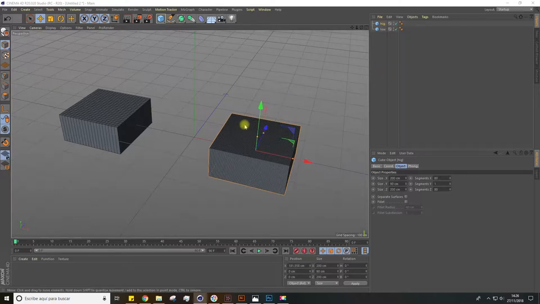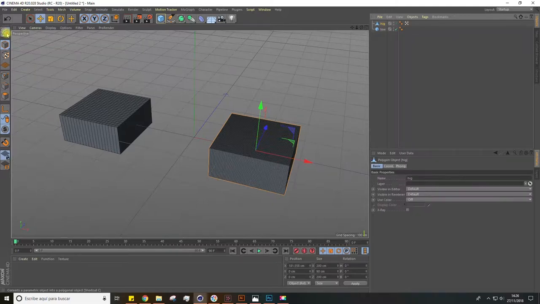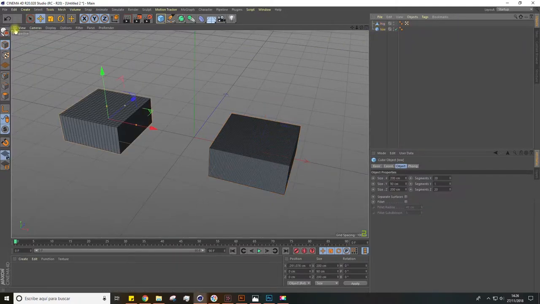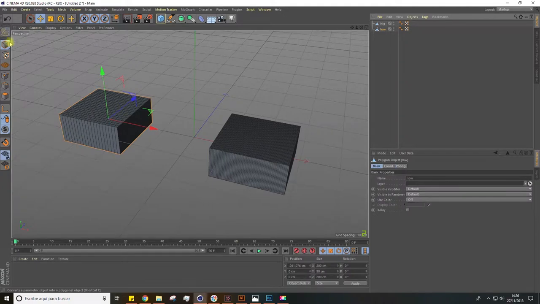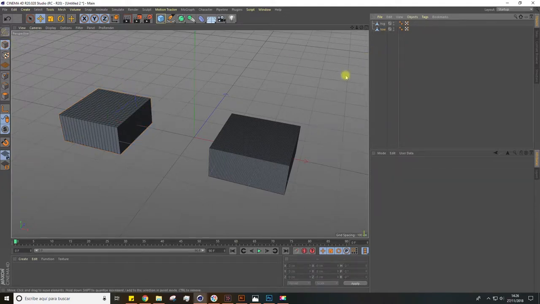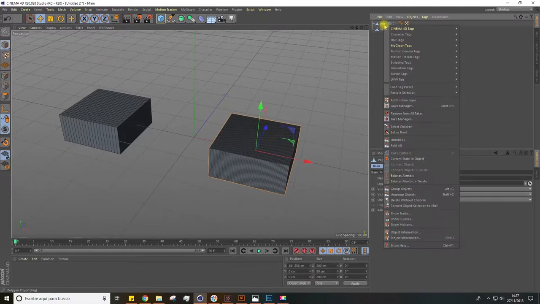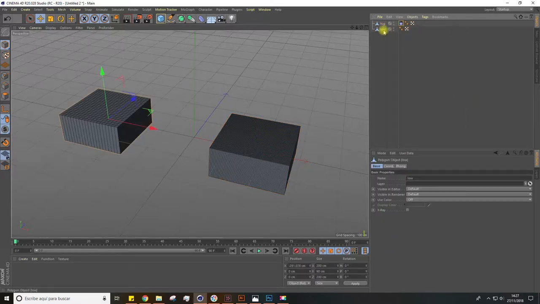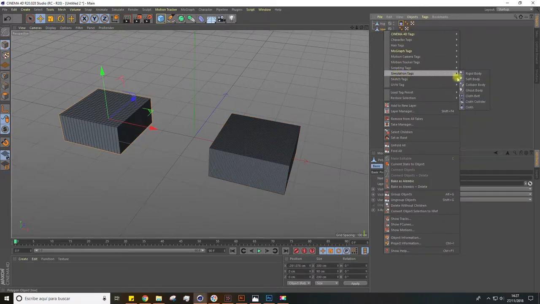Well, next, make these two objects editable by pressing C or by clicking on the button in the left menu. Click and make them editable. Great. Now we're ready to start adding cloth tags. To do so, just select one object from the menu, right-click and go to Simulation Tags and Cloth. Do the same for the two of them, okay?